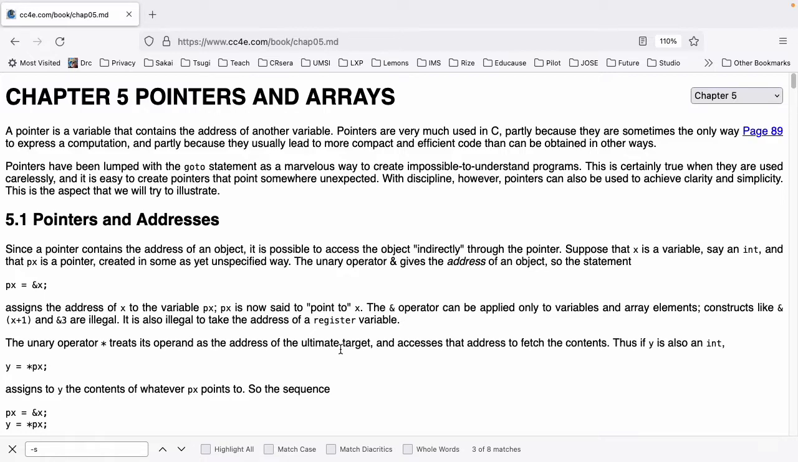Pointers have been lumped with the goto statement as a marvelous way to create impossible to understand programs. This is certainly true when they are used carelessly, and it is easy to create pointers that point somewhere unexpected. With discipline, however, pointers can also be used to achieve clarity and simplicity. This is the aspect that we will try to illustrate.